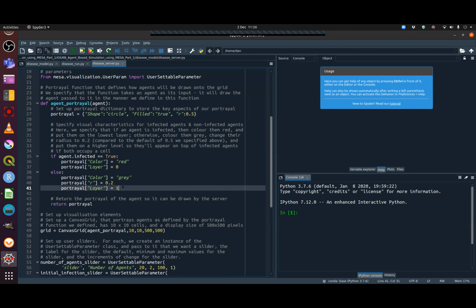Okay. So that's setting up the portrayal. We set up the default values and then more unique values depending on how we want specific agents to be drawn, depending on their particular attributes, which I've just done based on whether they're infected or not. As I say, you could put in whatever you like here. But that's probably the thing we're most interested in for an infection model.